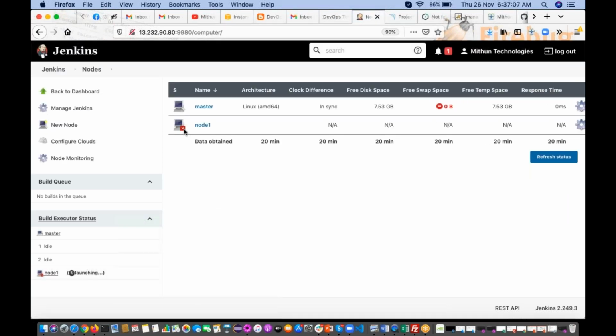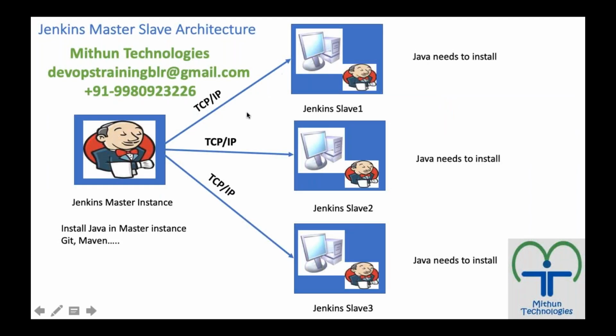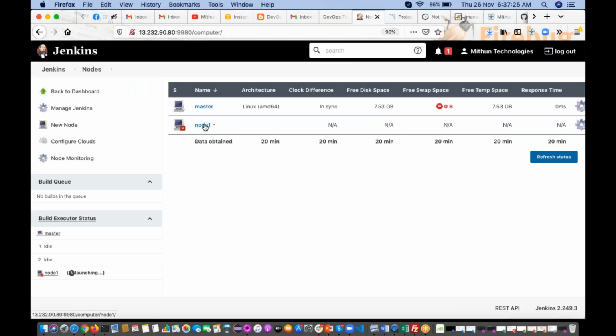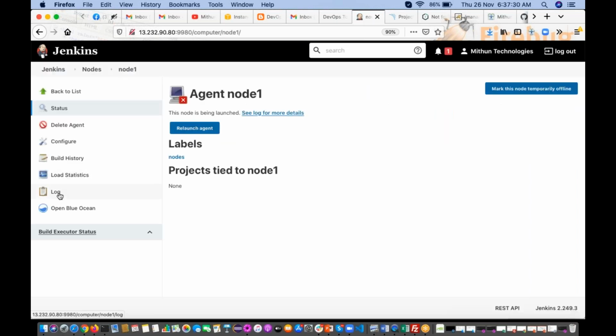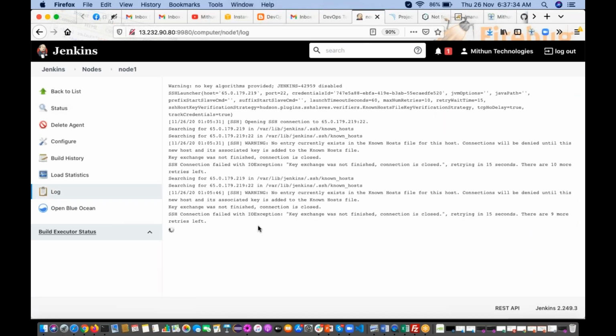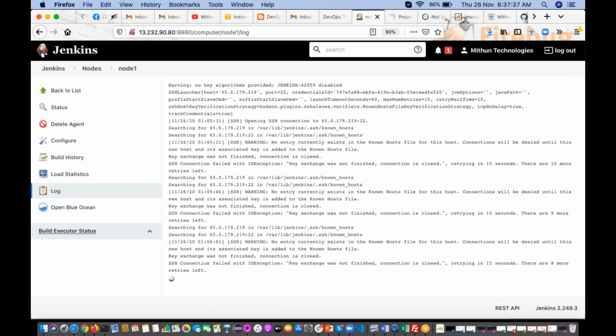Now it is showing in red color and saying offline. If it is red, it means master and slave are not connected. Click on this one and see the log. It is saying something about host key verification.